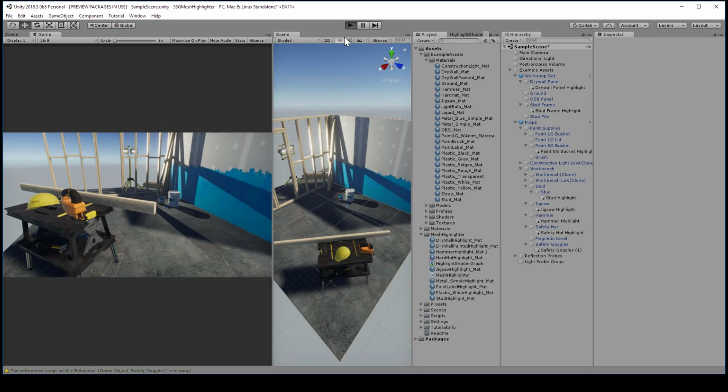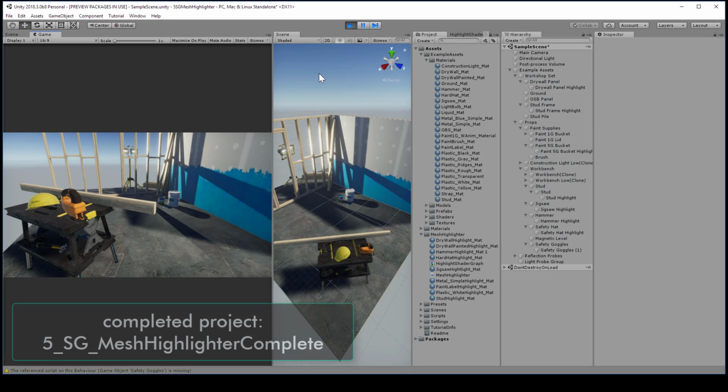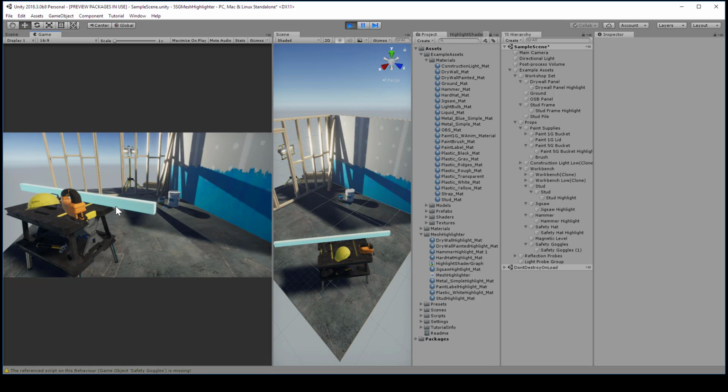Well, there it is. We won't go through all the steps for setting up the other GameObjects, but here's my example scene showing a bunch of the various props, the jigsaw, the hammer, the 5-gallon bucket, and various other parts of the room highlight when my mouse crawls over them.